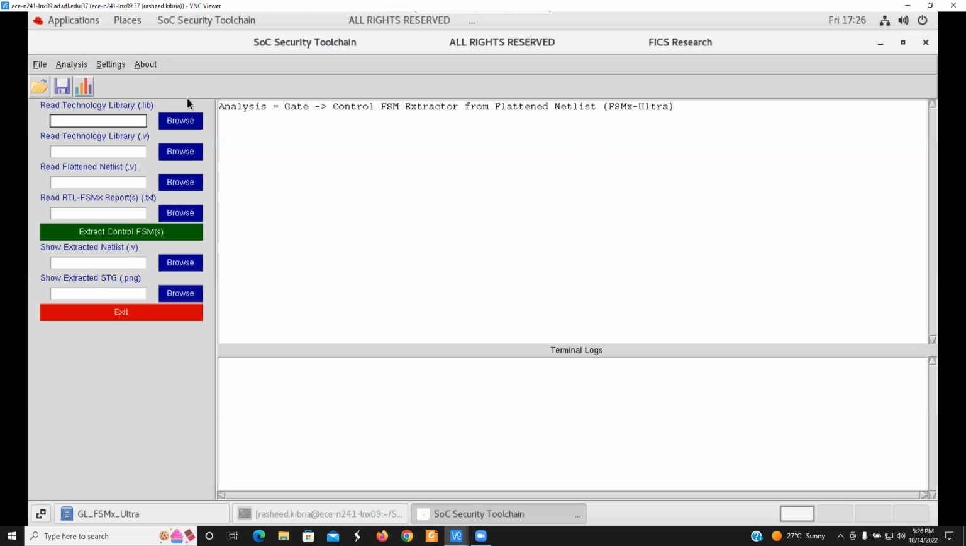For the demonstration, I am using the 90 nanometer technology from Synopsys. It is an academic usage technology library, so you can use it for academic and research purposes. However, FSMx-Ultra is able to handle any advanced technology libraries as well. I have tested my tool on 14 nanometer technology from ARM, that is the GF 14 nanometer or GF 12LP plus, most probably that library.